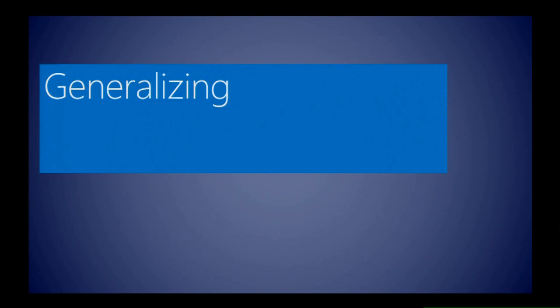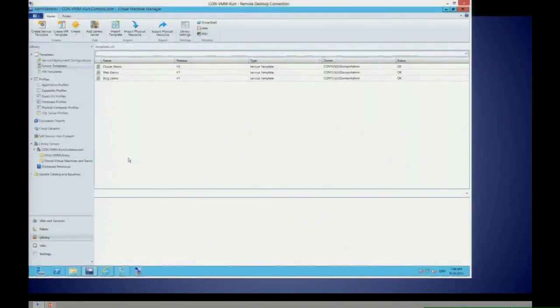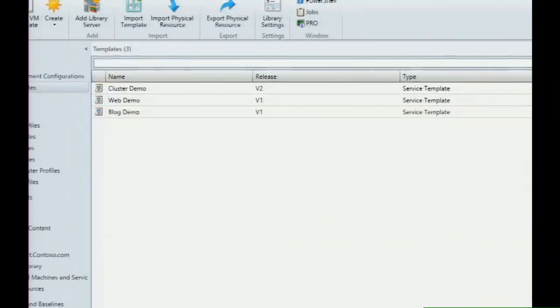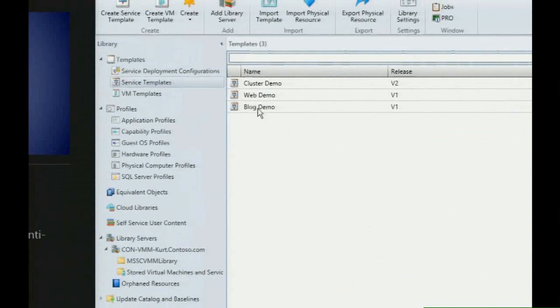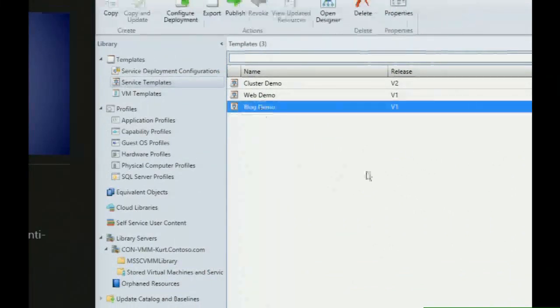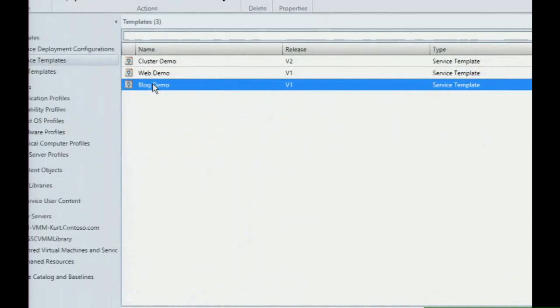To do that, I'm going to jump to a generalizing talk here. What I'm going to do here is my blog demo that I have. Now, this is an undeployed service template.